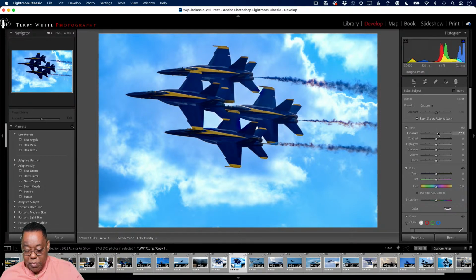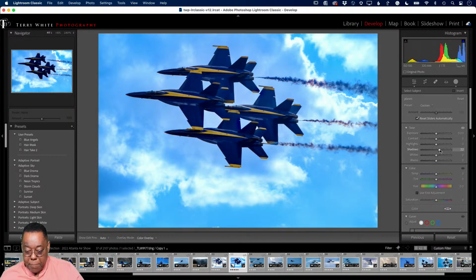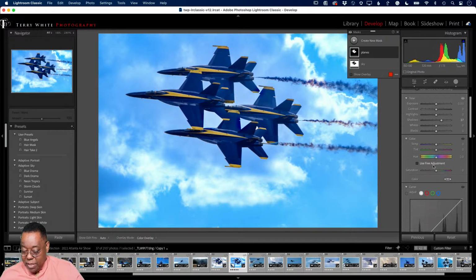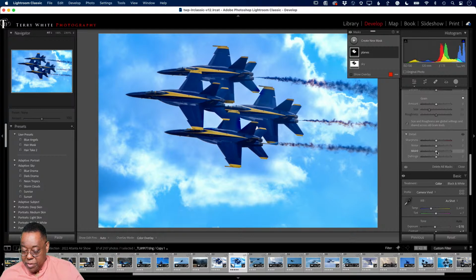So I want the planes a little bit more, no, not the exposure, maybe just the shadows. There we go. Shadows, not the rest of the exposure. And definitely we can use a couple things here. We can use that.